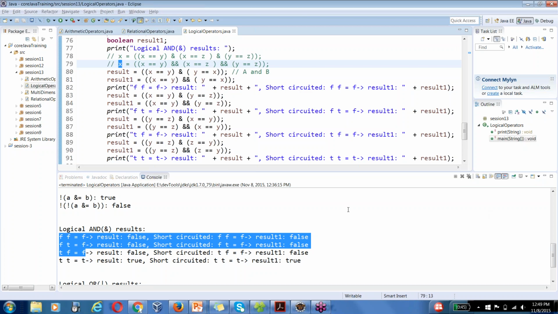Did you get it, Pawan? Yeah, understood it. I understood the difference.